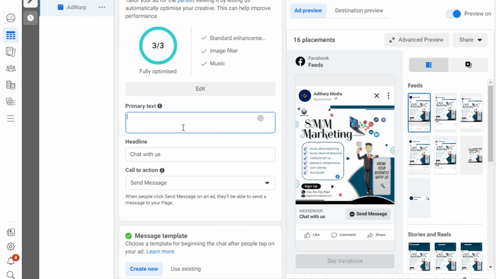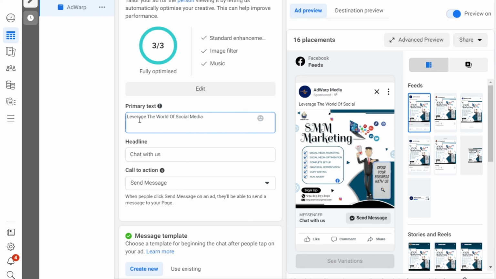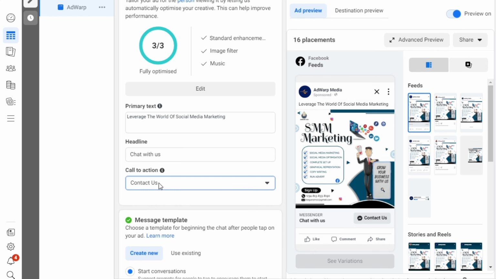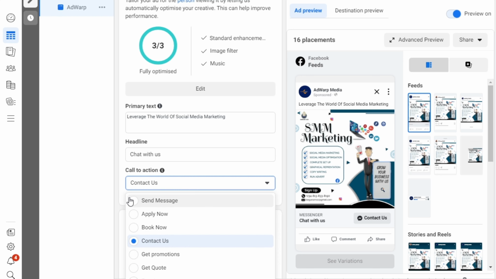Here we have our primary text. You can go ahead and put a primary text here. Now we have our text here, leveraging the world of social media marketing. Now the headline is chat with us, and the call to action is send message now, or I just click on contact us or whatever call to action that you want to use here, but I can just leave it at send message now.